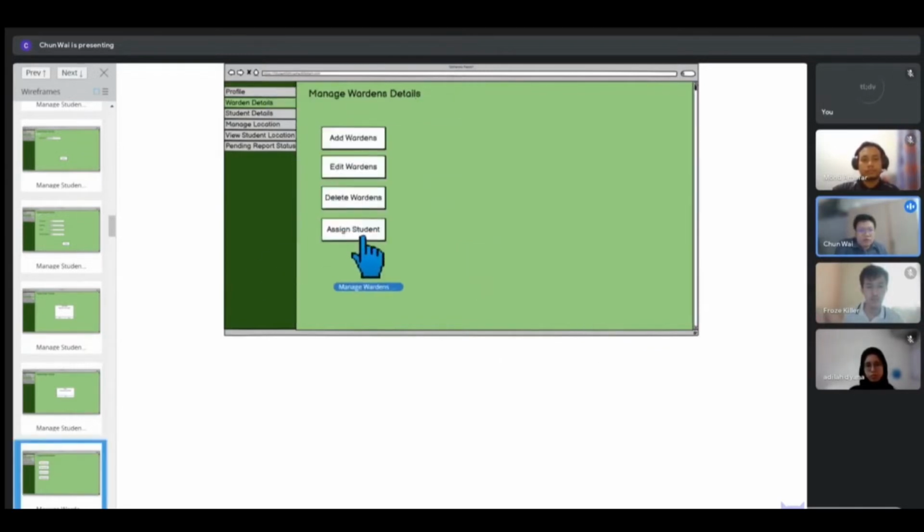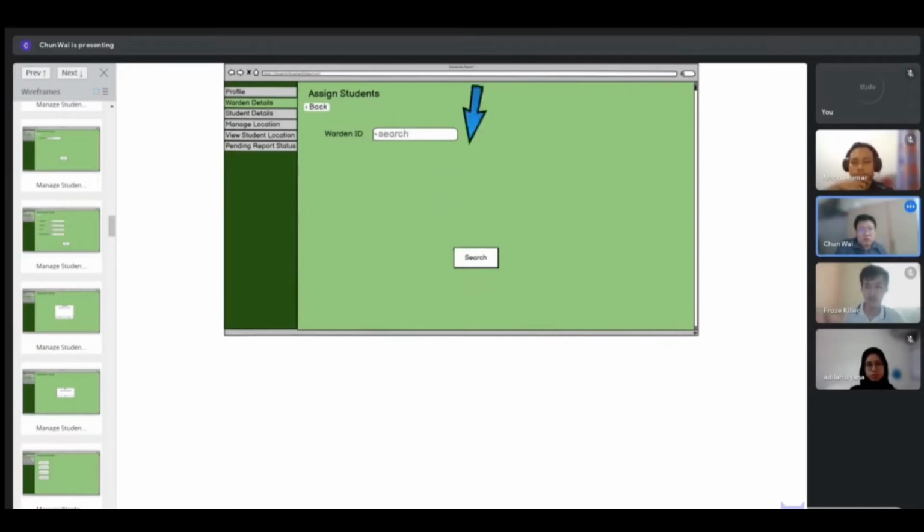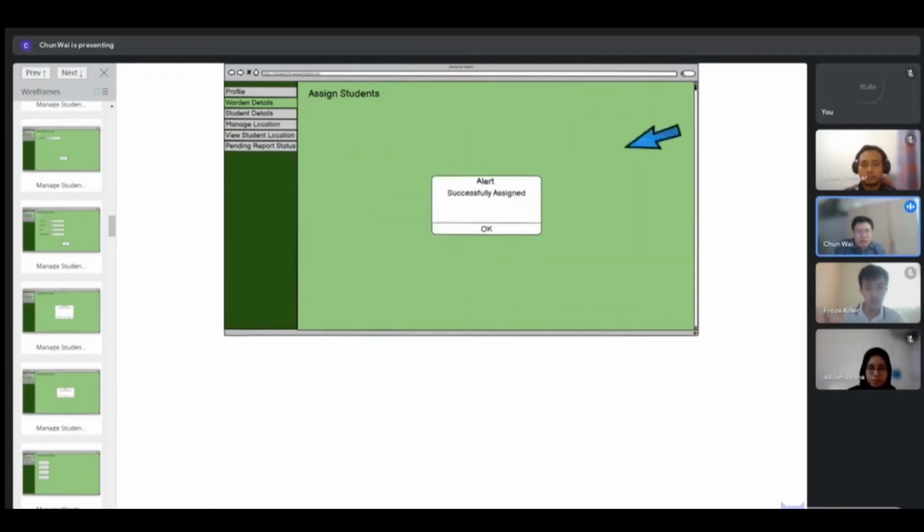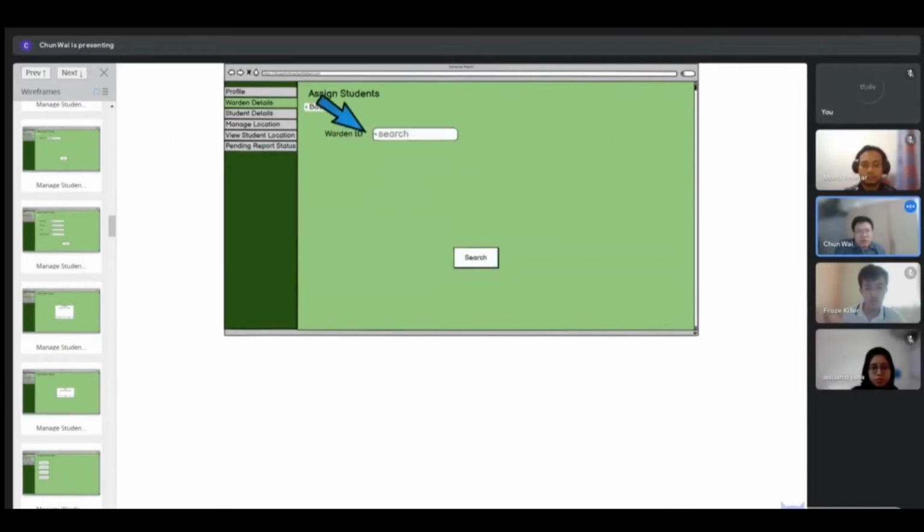Okay, now we go to the assign student. In the assign student, the system admin needs to search for the warden ID first. Then here you search for the student, then you assign the student to the warden. Here you search the student ID and click check. Here you display the information of the student, and you click add. The student you searched just now is transferred into the pending list. If you confirm, the student that you added to the pending list will be assigned to that warden. Then you click OK. You go back to the search interface.